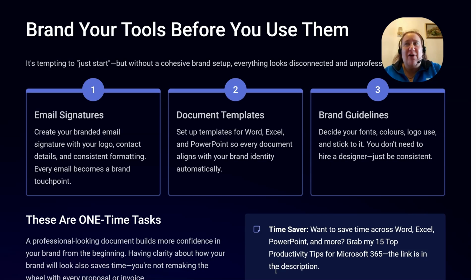Having clarity about how your brand will look also saves time. You're not remaking the wheel with every proposal or invoice. You don't need to hire a designer. Just decide your basics: fonts, colors, logo, and stick to them. So your tools are branded and ready.